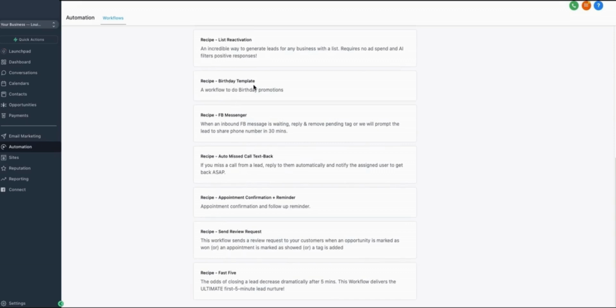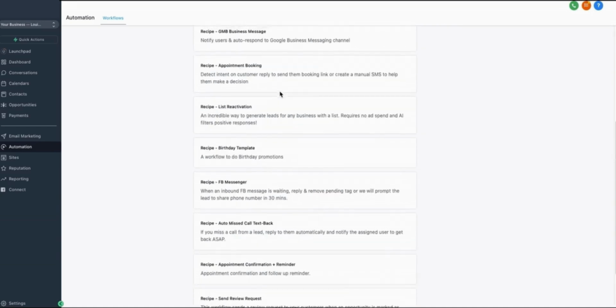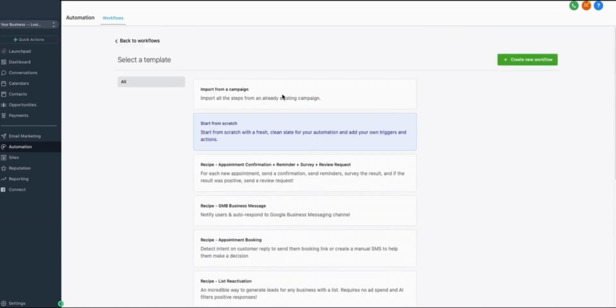Here's one for birthdays. You can do birthday promotions to automatically send out email specials on their birthday. You can actually check the CRM and find out whose birthday it is and then send them a birthday message. So these are absolutely incredible. You're going to love these once you dive in and learn how to do it. Now, for our purposes, what we are going to do is start from scratch. So you'll select Start from Scratch and create new workflow.